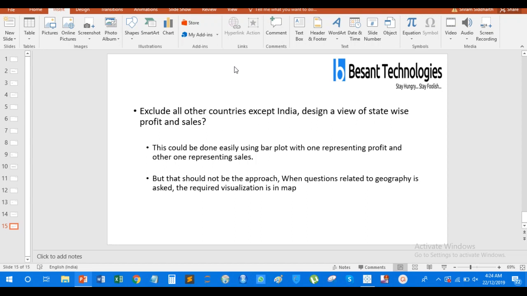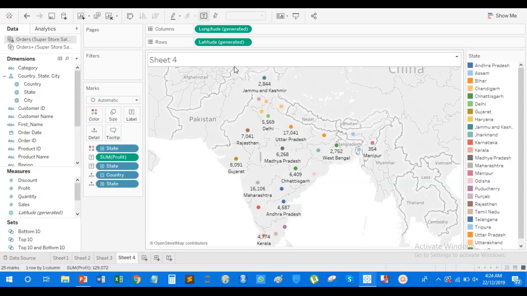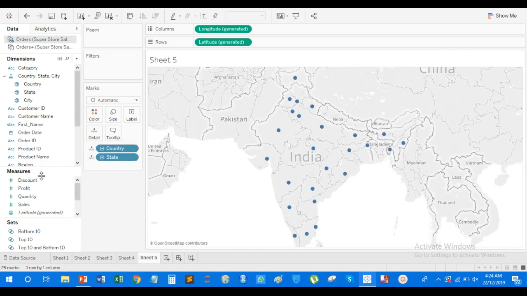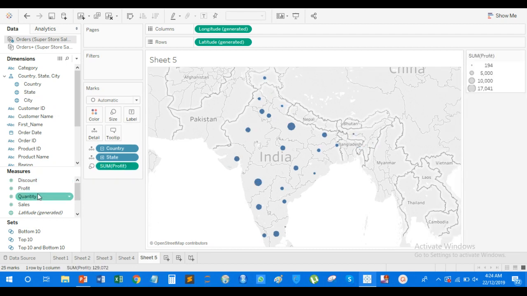This could be done easily using a bar plot with one representing profit and the other representing sales. But that should not be the approach. When questions are related to geography, the required visualization is a map. Here they have asked state-wise profit and sales. So I'm just creating a new sheet. State-wise profit and sales.